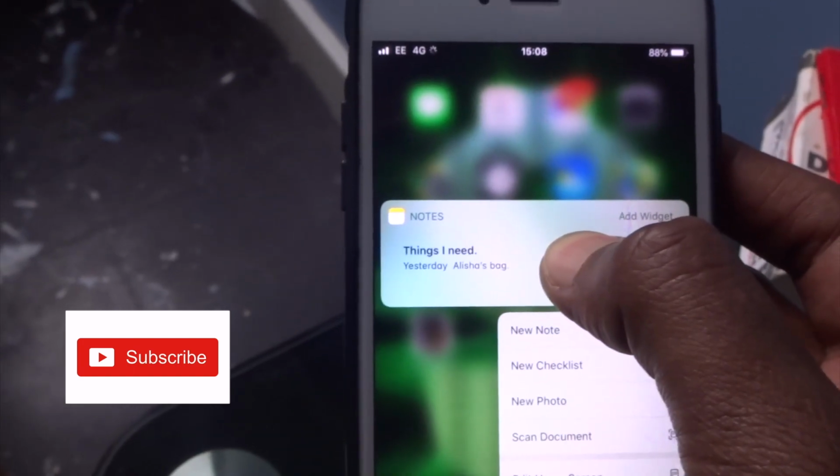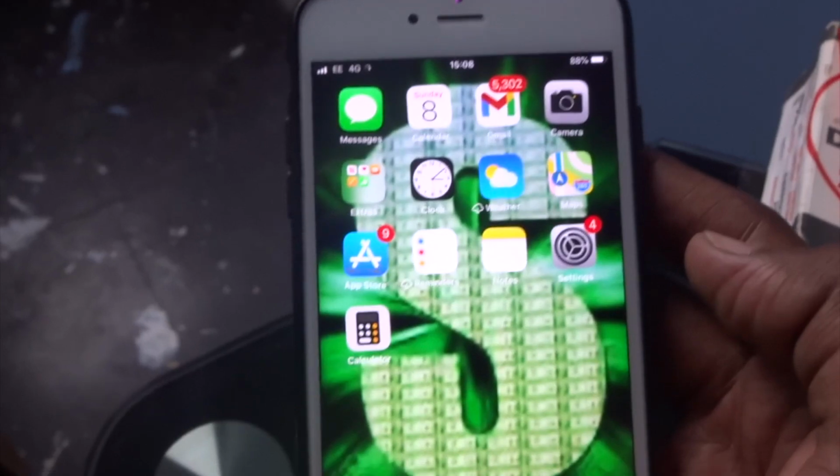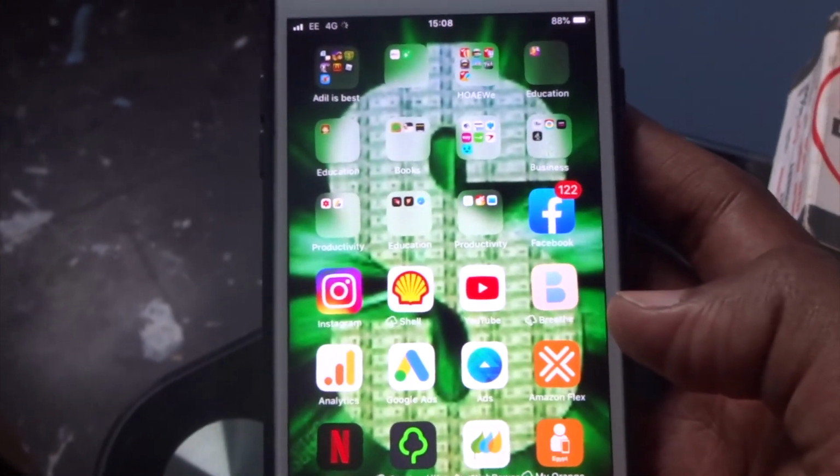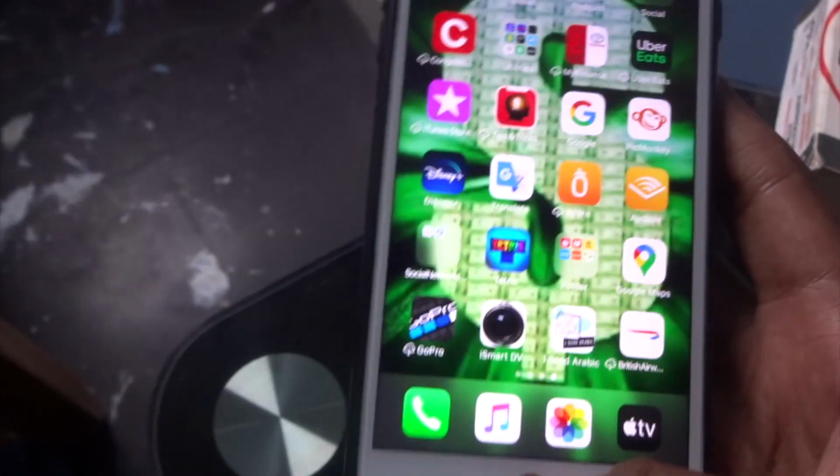So I'm going to show you. Now when I go to an app, press it and just hold it. You can't exit. As you can see, the X sign doesn't come up. I find that very useful.